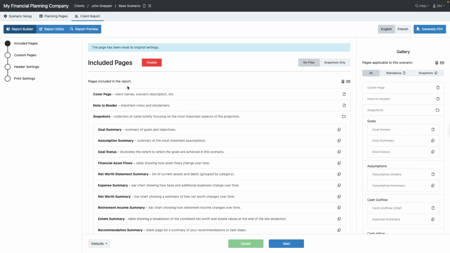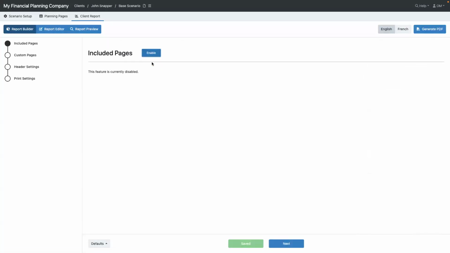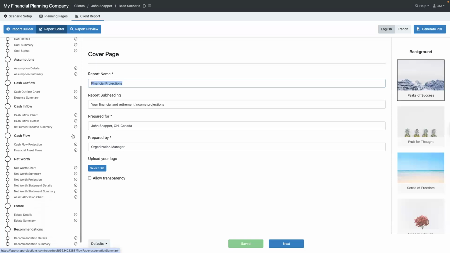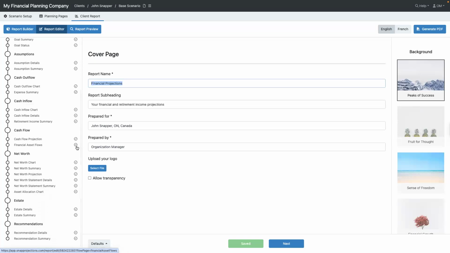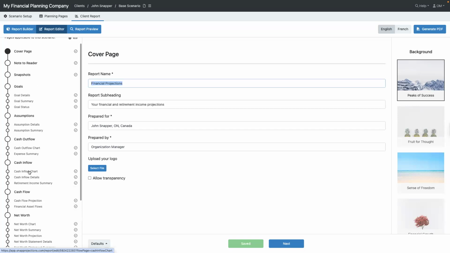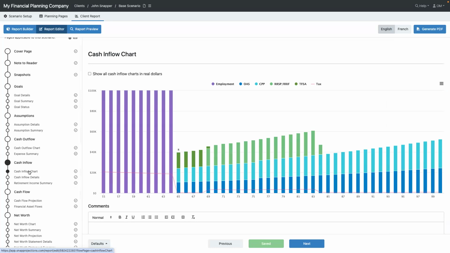Now there is another way that you can select your pages. For now, again, I'm including all my pages. If we disable these pages, I'm going to move over to our report editor. You can see here every single page checked off, indicating that it's already been included. And I like this feature because you can actually go in and see exactly what the page may look like within the report. So for example, our cash inflow chart. And then you can say, yes, I want that included, or no, I don't want that page included in my report.